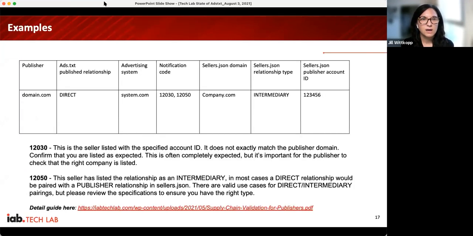And this is just an example of what that sort of looks like. If I'm going from left to right here, so the publisher, I just did a blank example. So domain.com, we're looking at a direct relationship here, and the advertising system listed as system.com. And so you can see in the notification codes that we have that 12030. And that's the specific notification code for the example I previously gave, where the publisher domain does not match the domain listed in the seller's JSON file.